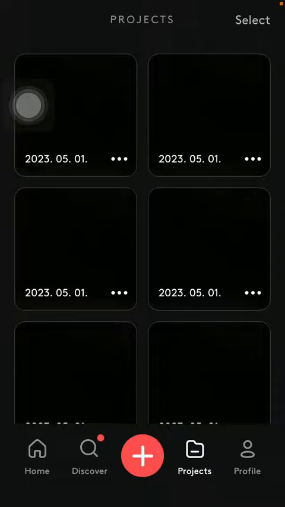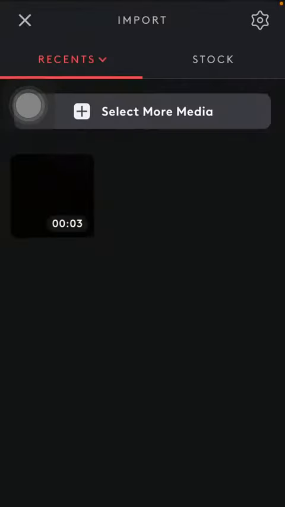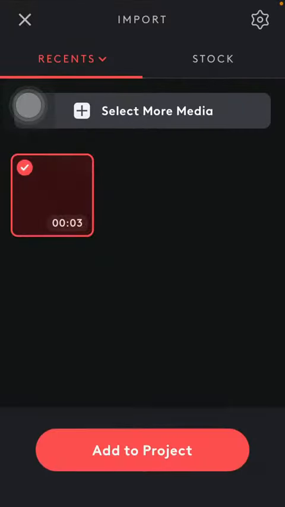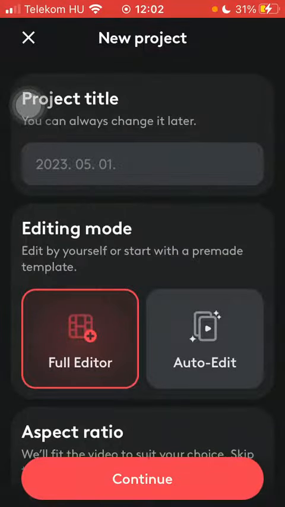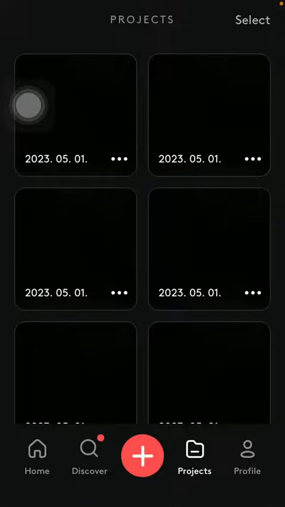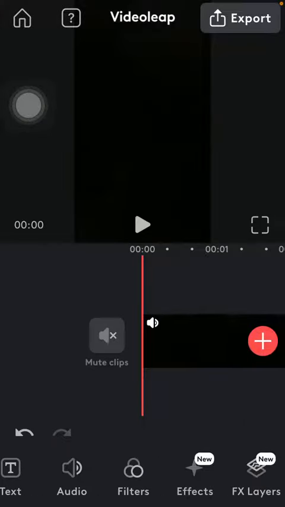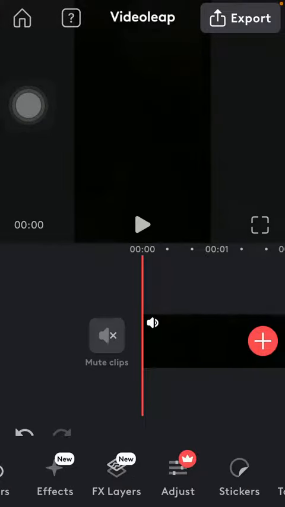First of all, open the application on your phone and click on this plus icon down below, then select the video you want to edit. Click on the Add to Project button and then select the editing mode in the middle of the screen and click on the Continue button. Slide to the right side until you find the FX Layers section, tap on it.